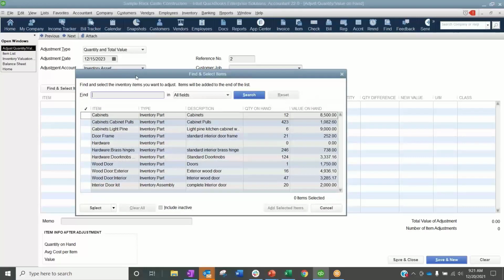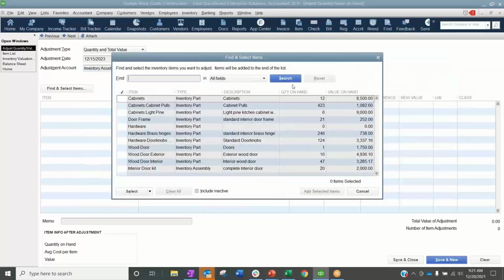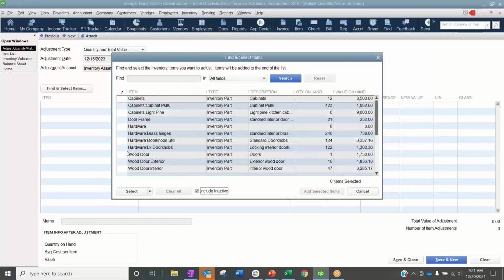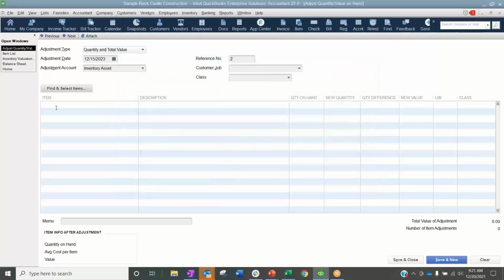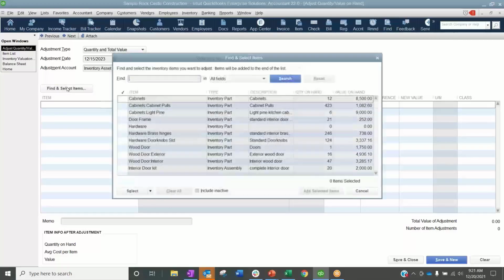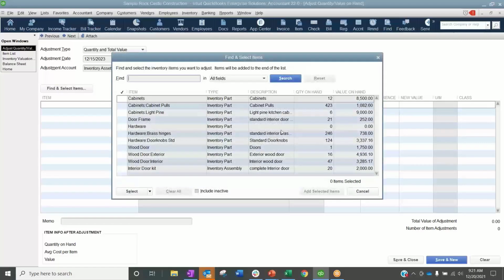So in here, when I find the items, I have to include inactives to be able to see that item, right? It's not going to be there if I don't include inactive. If I try to just type in here, it's not going to find it because it's an inactive item. The only way it's going to find it is if I type the exact same name. So I find it's easier to click Find and Select, include inactive, and then I can find that LK doorknobs.